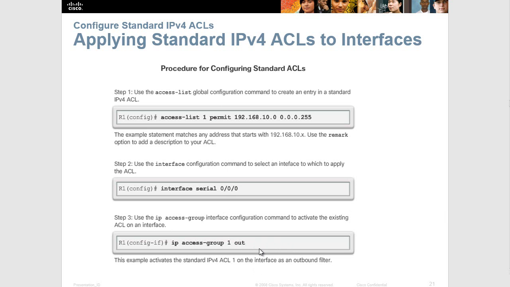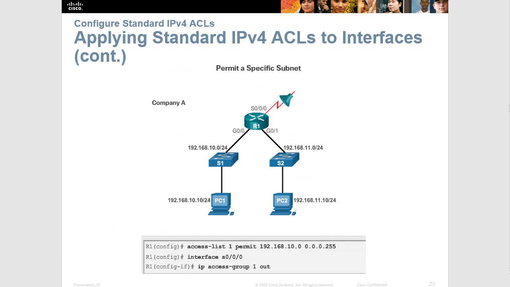Remember that standard access lists can only be applied to source IP addresses, and typically for a standard access list, you want to put that access list as close to the destination as possible, whereas with an extended access list, you'd want to place it as close to the source as possible.